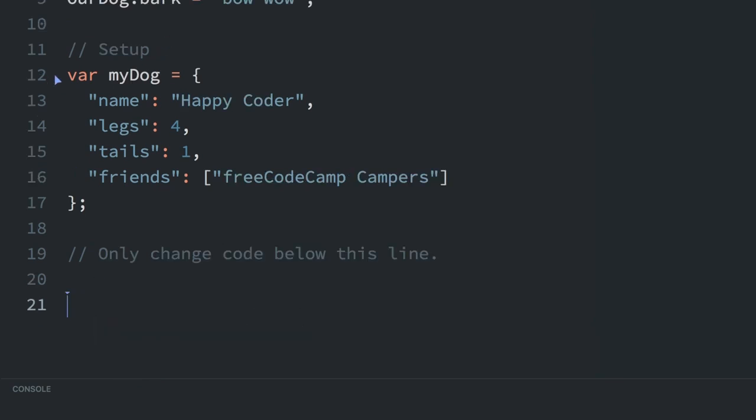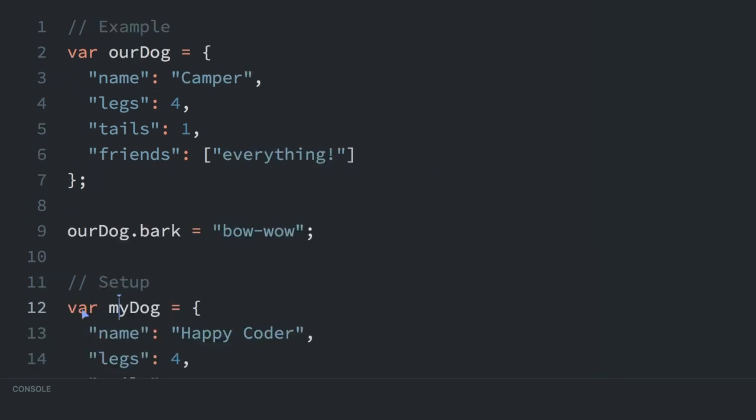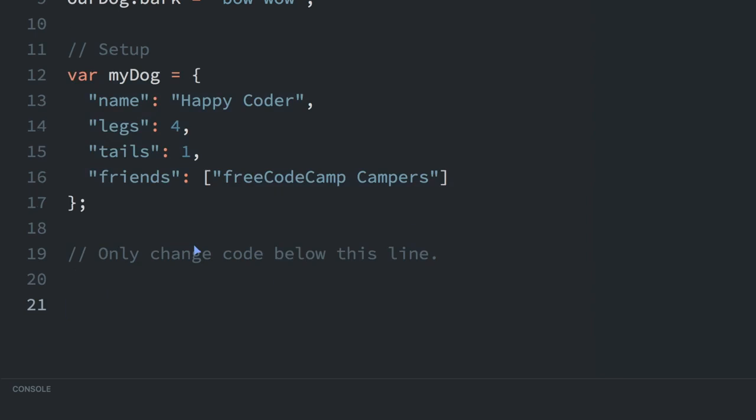Now down here, we'll add a property to the myDog object. So we can do myDog, and then here I'm going to use bracket notation instead of dot notation. Bark, I'm going to set that to equal "woof". And because he's yelling it, we'll have an exclamation point. And that's how you add properties to objects.